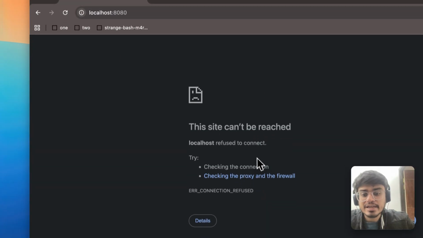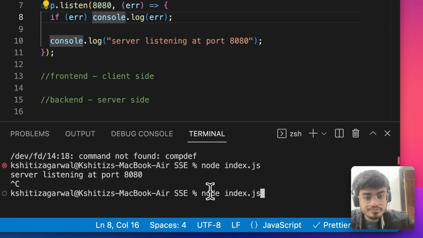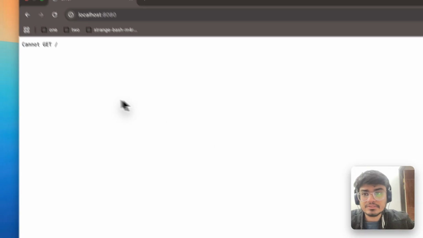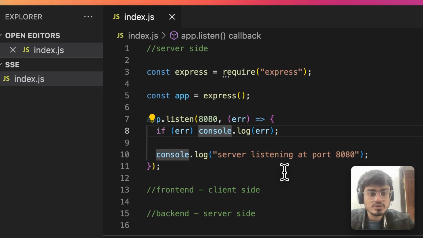So you see, the site cannot be reached. If you haven't run the server, you will get this. But when you run the server, you should get this "cannot get". So that's it, simple. You have set up your basic Node.js server.